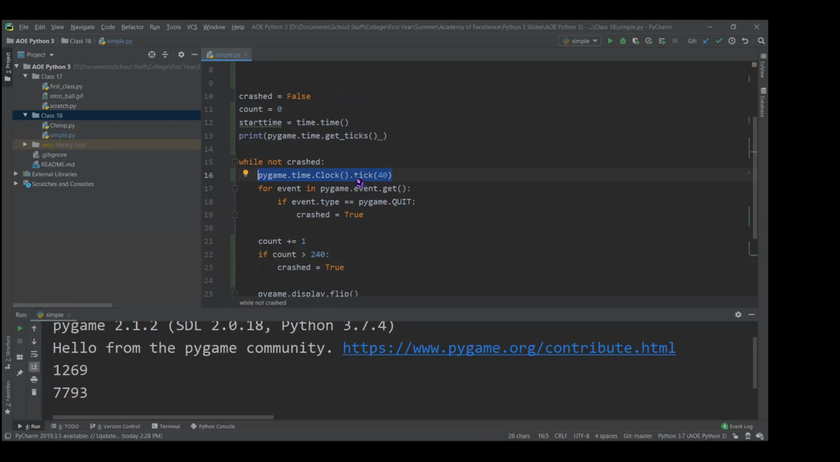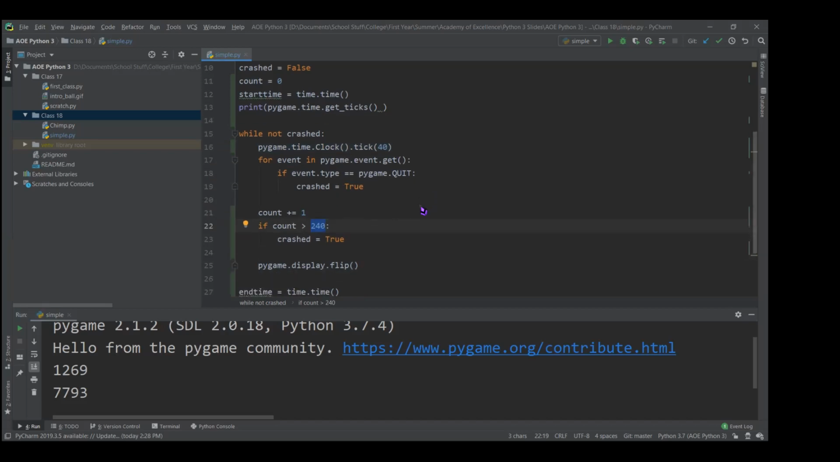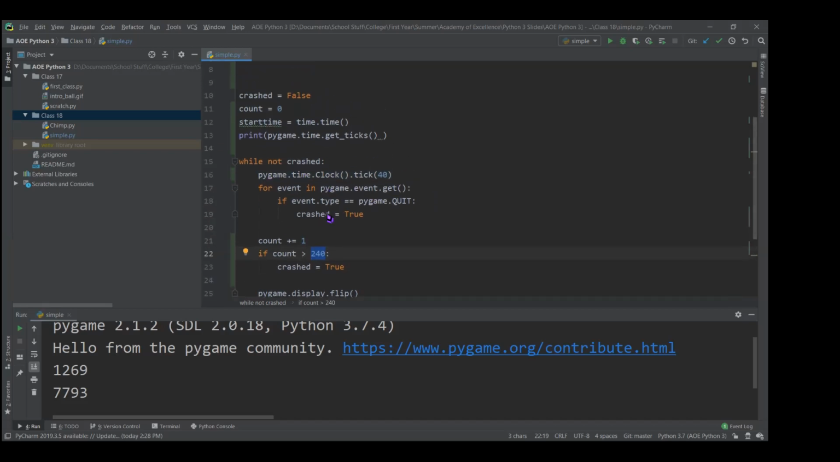Here I'm saying tick 40, which means at most run this loop 40 times a second. If this only runs 40 times a second, and we're stopping when it reaches 240, well, 240 divided by 40 is 6. So at the very least, this is going to take 6 seconds to run because we're limiting it. It can't run more than 40 times a second, and we have to run it 240 times for it to stop. It has to run at least 6 seconds.